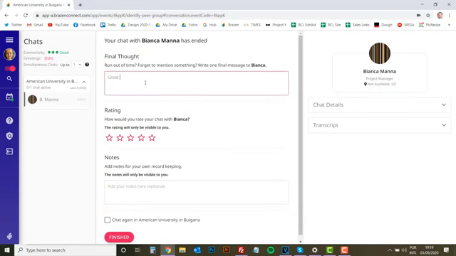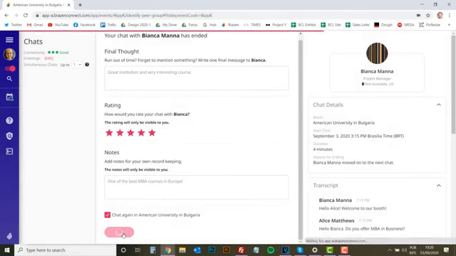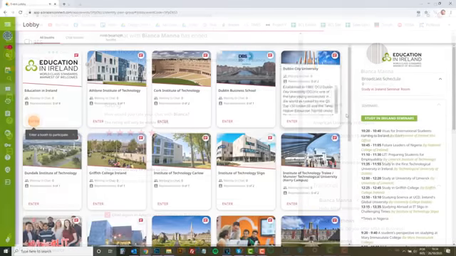Once your chat has ended, you will have the option to send the representative a personal note and rate the institution. Once you are done and ready to move on to the next chat, simply click Finished and you will be welcomed back to the event lobby, where you will be able to choose another booth to chat in.